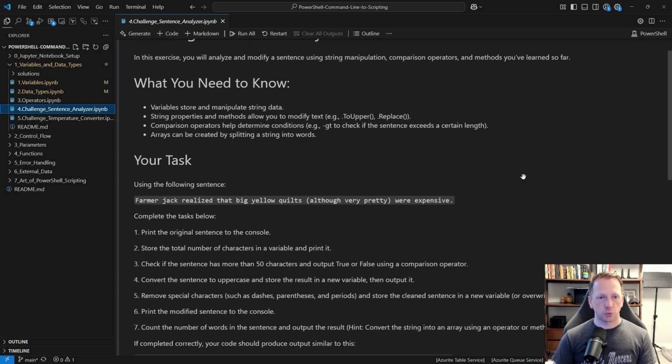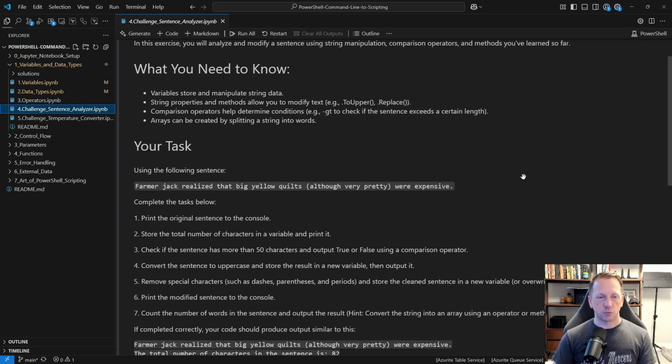Some of the things you'll need to know before you start this challenge. Again, we've talked about variables. They store and you can manipulate data inside them. For example, strings. String properties and methods can allow you to modify the text. We saw examples with toUpper to make it all uppercase, or replace parts of the string with other strings or characters. You can use comparison operators to help determine conditions. Example, greater than, to check to see if a sentence exceeds a certain length. And then you can create arrays by splitting strings into different words.